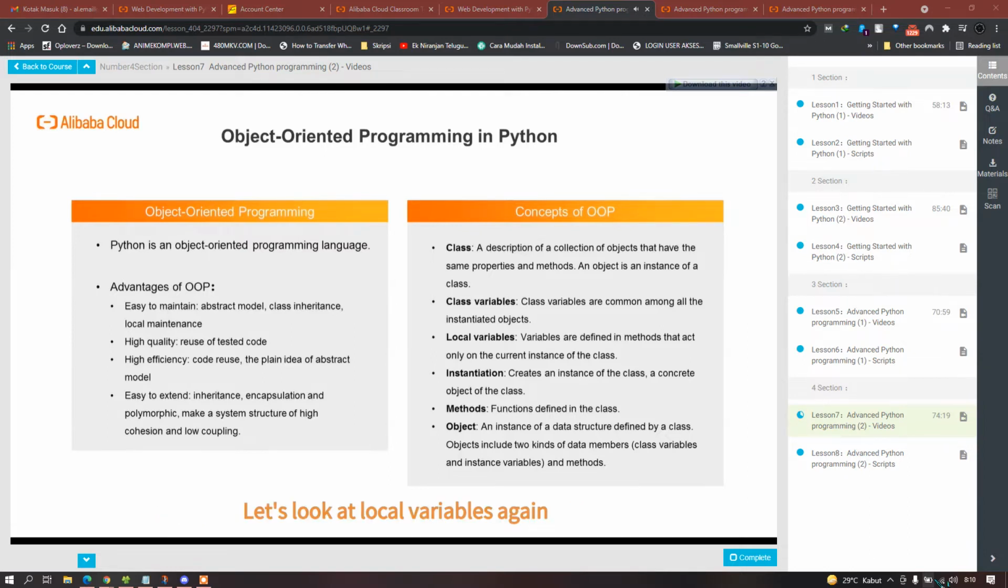Let's look at local variables again. Local variables are usually defined inside the method body and only operate within that scope. It will not be referenced by objects outside the method body. Another concept is instantiation. Instantiation is the process of creating an instance of a class, meaning that we instantiate the abstract concept of the class into a concrete object.